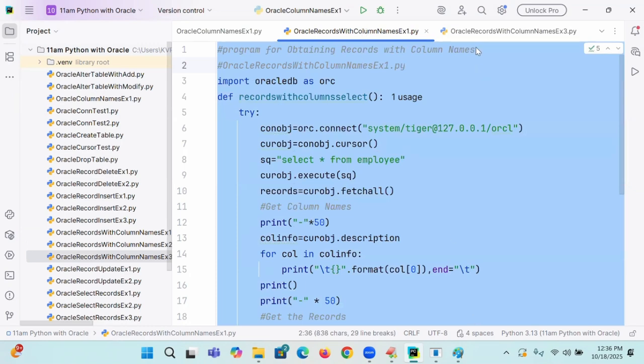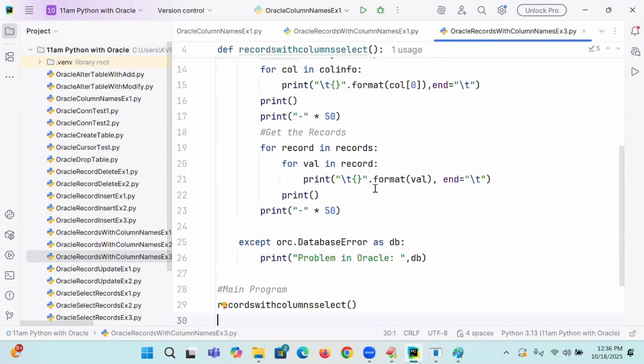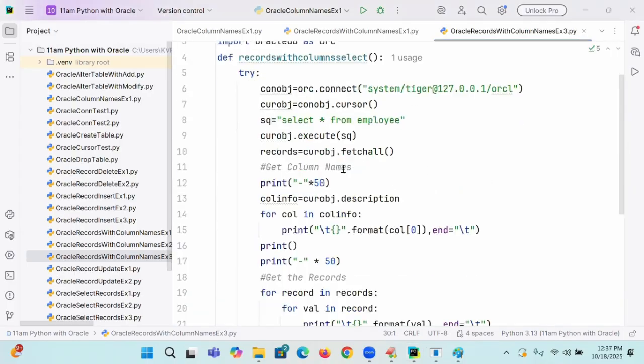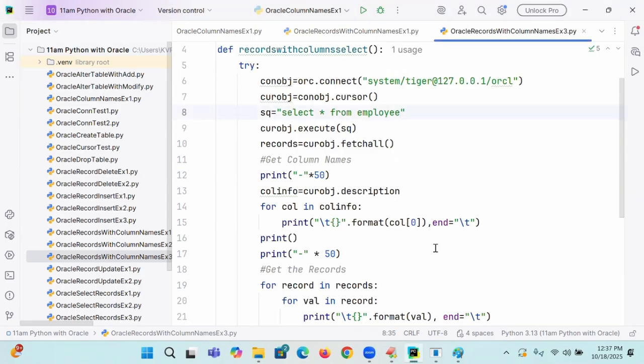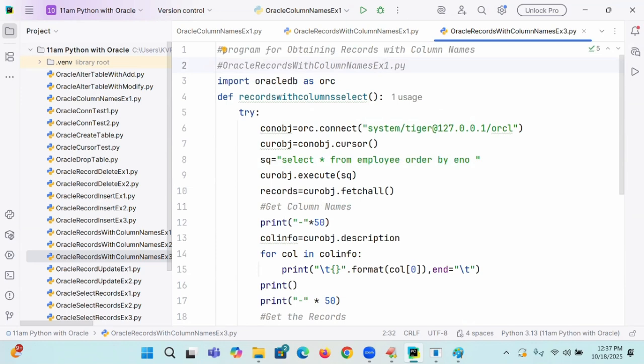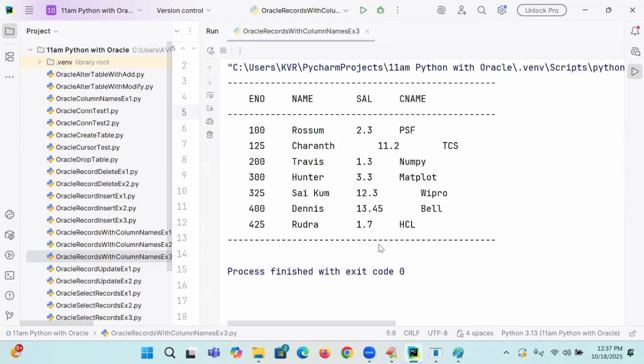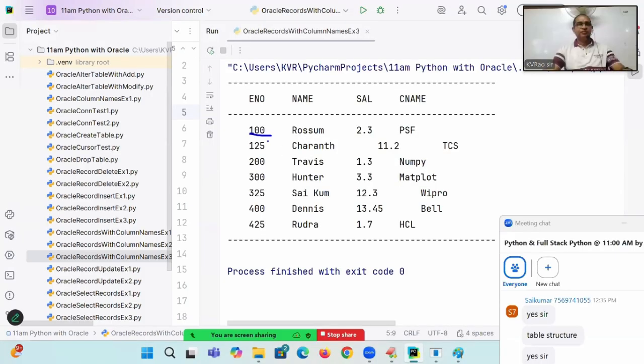If you want to see the data in ascending order of salaries and descending order of salaries of employee, for example, select * from employee, order by. These are all called your Oracle related SQL standards. You need to write order by. You can write ENO. When you write order by ENO, by default that will come in which order? Ascending order. Of what? ENOs. Ascending order of ENOs will come. See that? 100, 125.